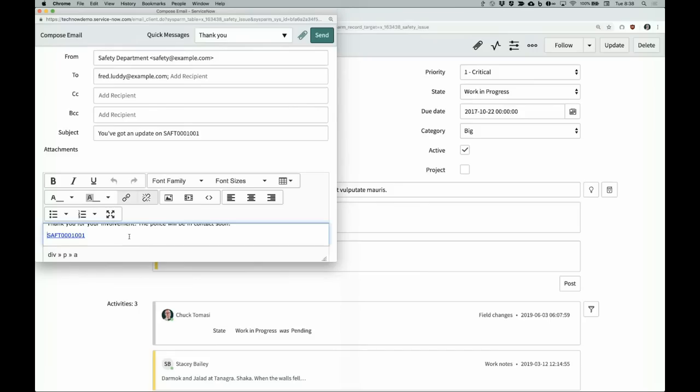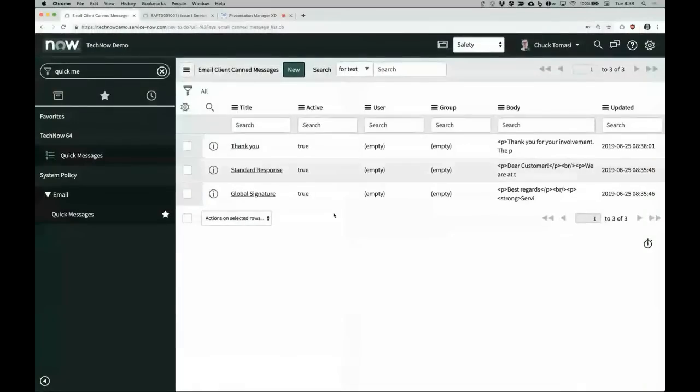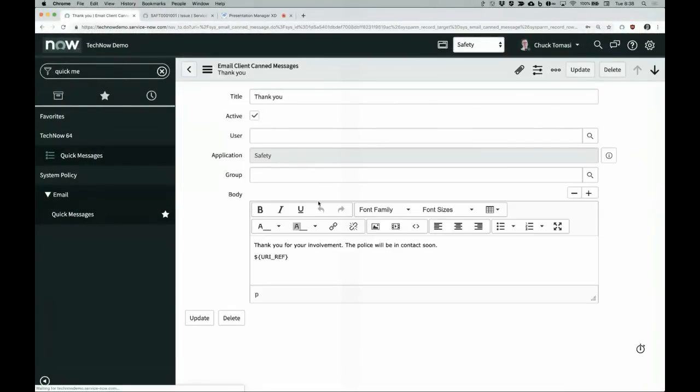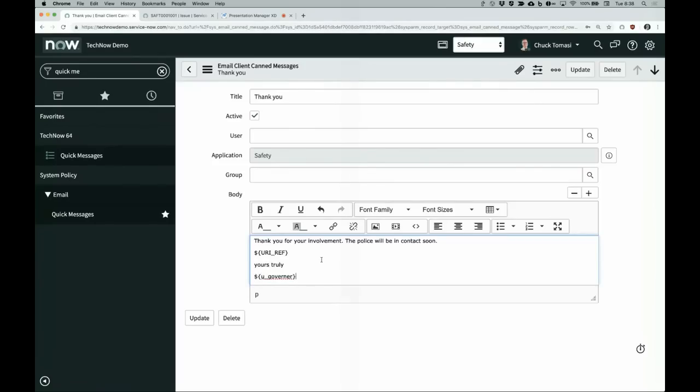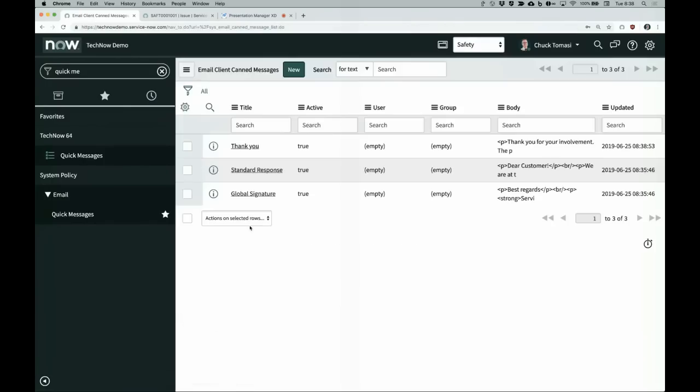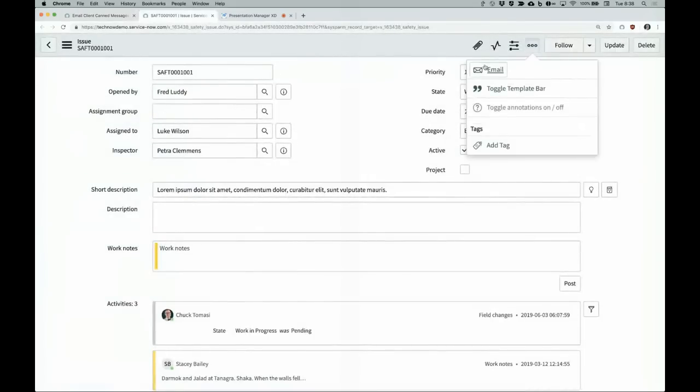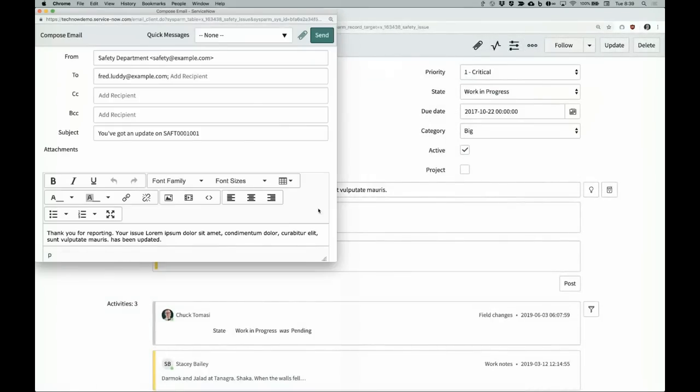If you put a field in a quick message that doesn't exist on the table, for example, safety issue is extended from task, and I put in a field that doesn't exist, maybe I put in, let's see, yours truly, you_governor. Okay, be careful about this, because if I do that and then go over to my email client, it will render a big fat nothing in the quick message.